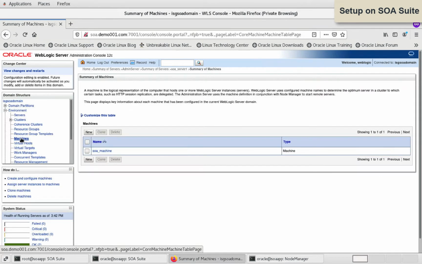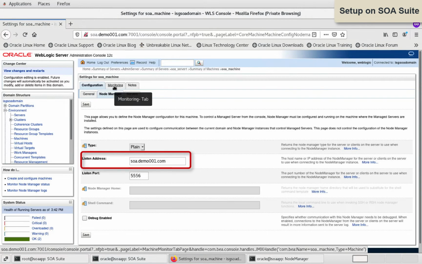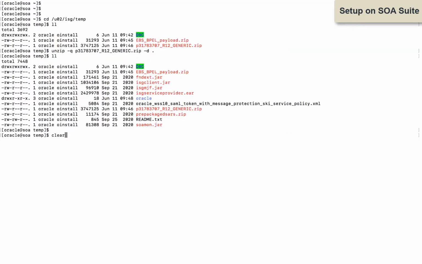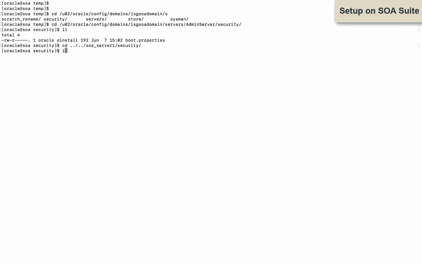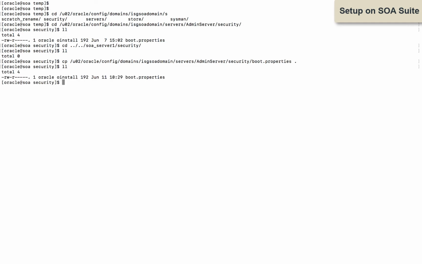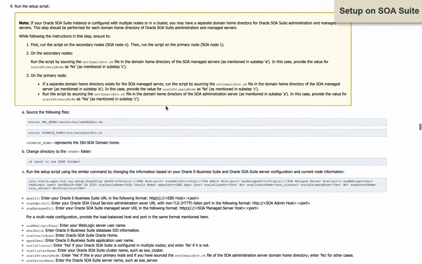Now let us check if the node manager is reachable. Now let us check if the boot.properties file is defined for the admin server and SOA managed server. The boot.properties file should have the admin credentials. It is not present for the SOA server, so I will copy it from the admin server. Now that the checkpoints are passed, let us proceed with execution of the script.